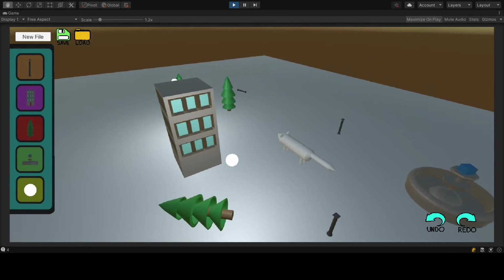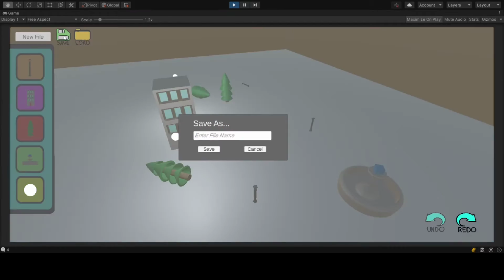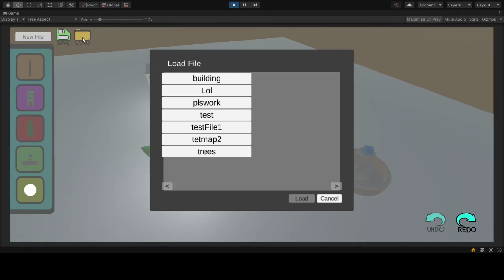Next, we'll take a look at the plugin that we built. Now that we have placed objects in and around the map, by hitting save, we can put in a name and save our level. This communicates with our DLL and creates a map file. And when we click load, we get a list of all of the different files that we've created.